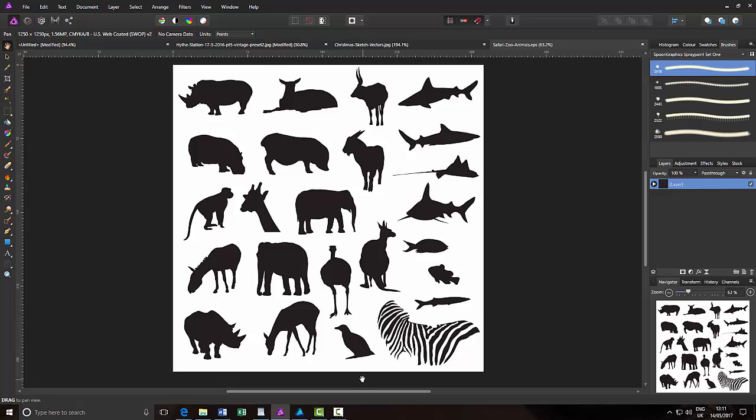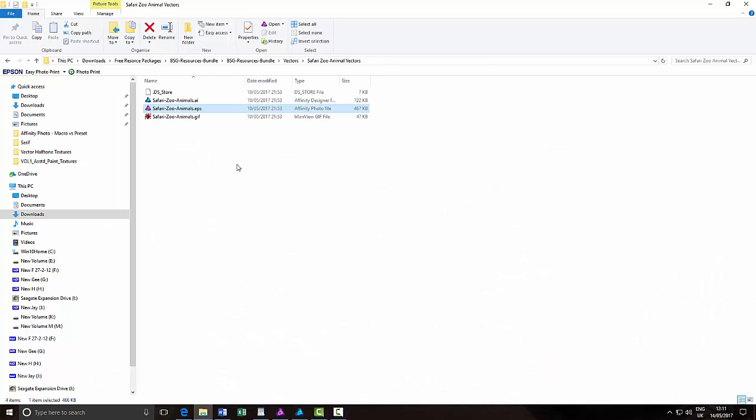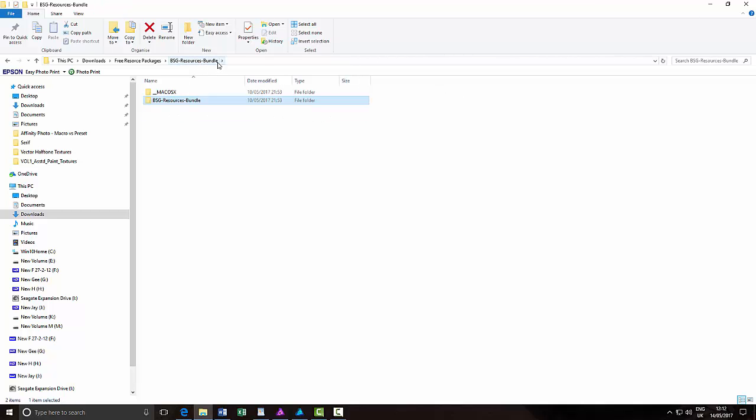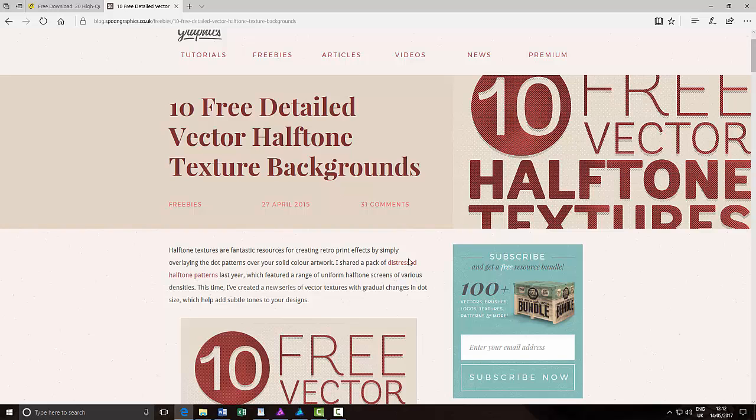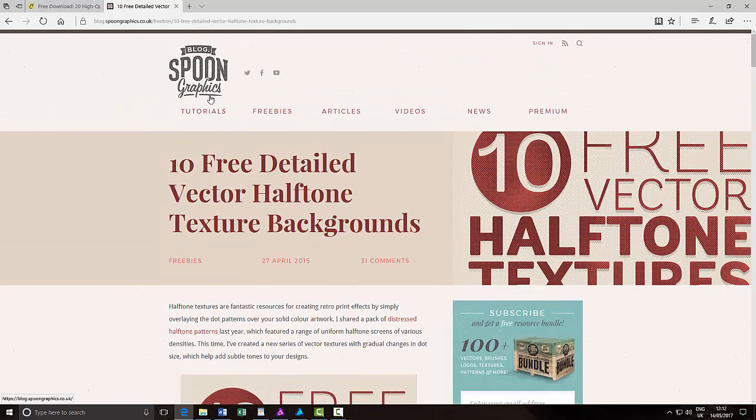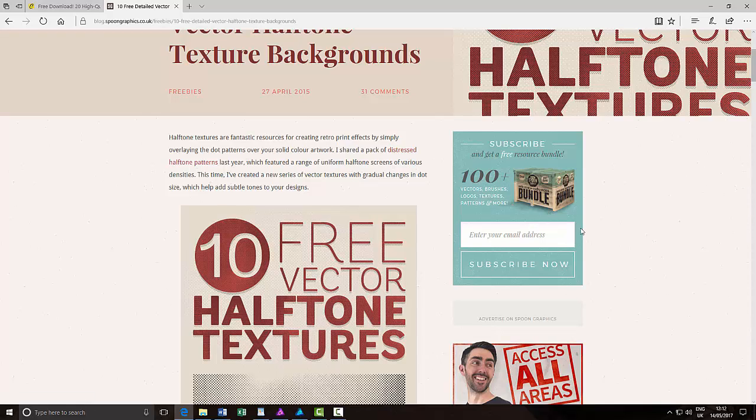So really that is the end of the video, in the sense of looking at these particular types of resource packs that you can get. But like I said, there are many out there that you can find that were not written for Affinity Photo or Affinity Designer, but it doesn't mean that they can't be used. So I would strongly advise going for this BSG resource bundle, which, like I said, you can get from the blog.spoon graphics, and just subscribe and give them your email address, and you get a massive array of things that you can check out and try.